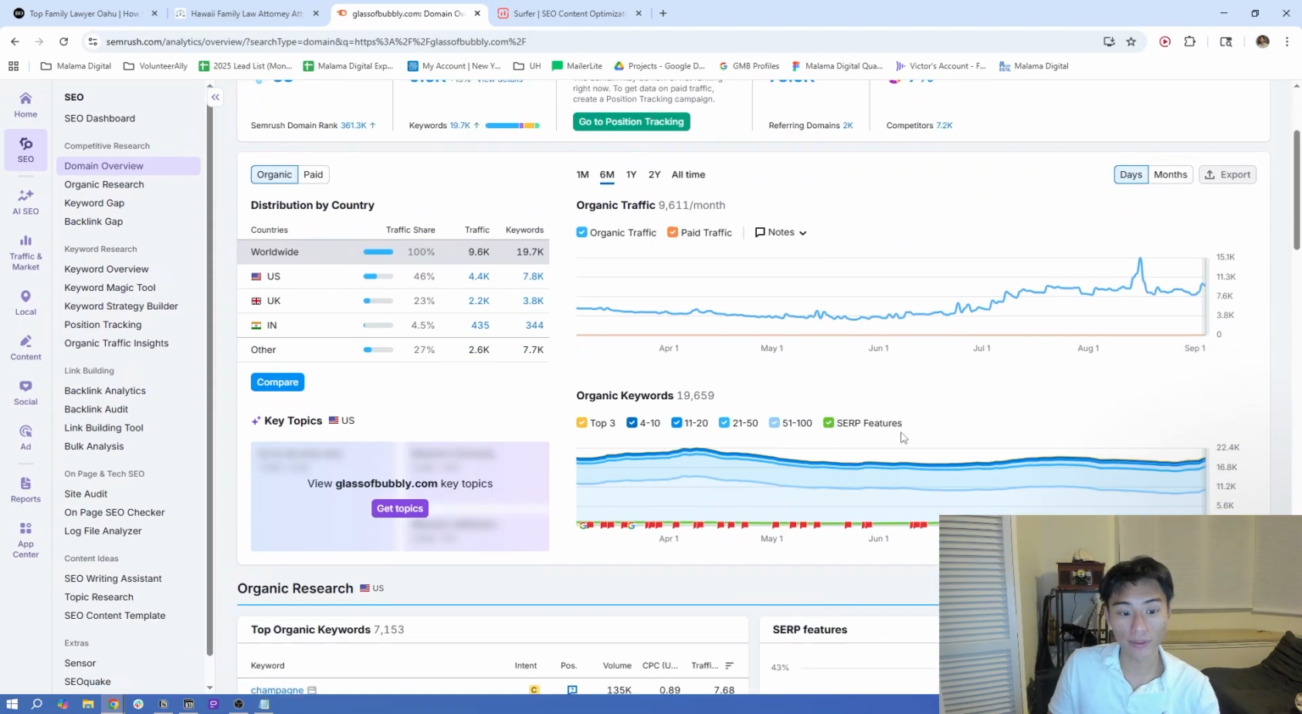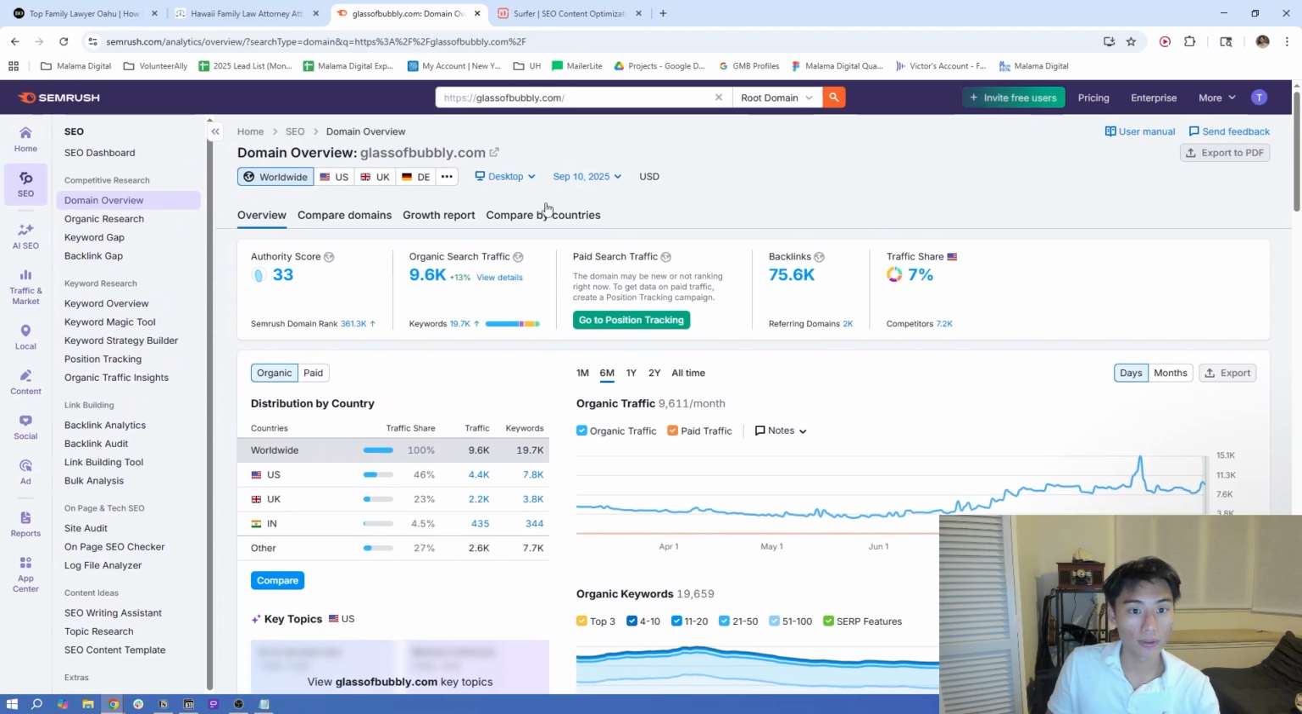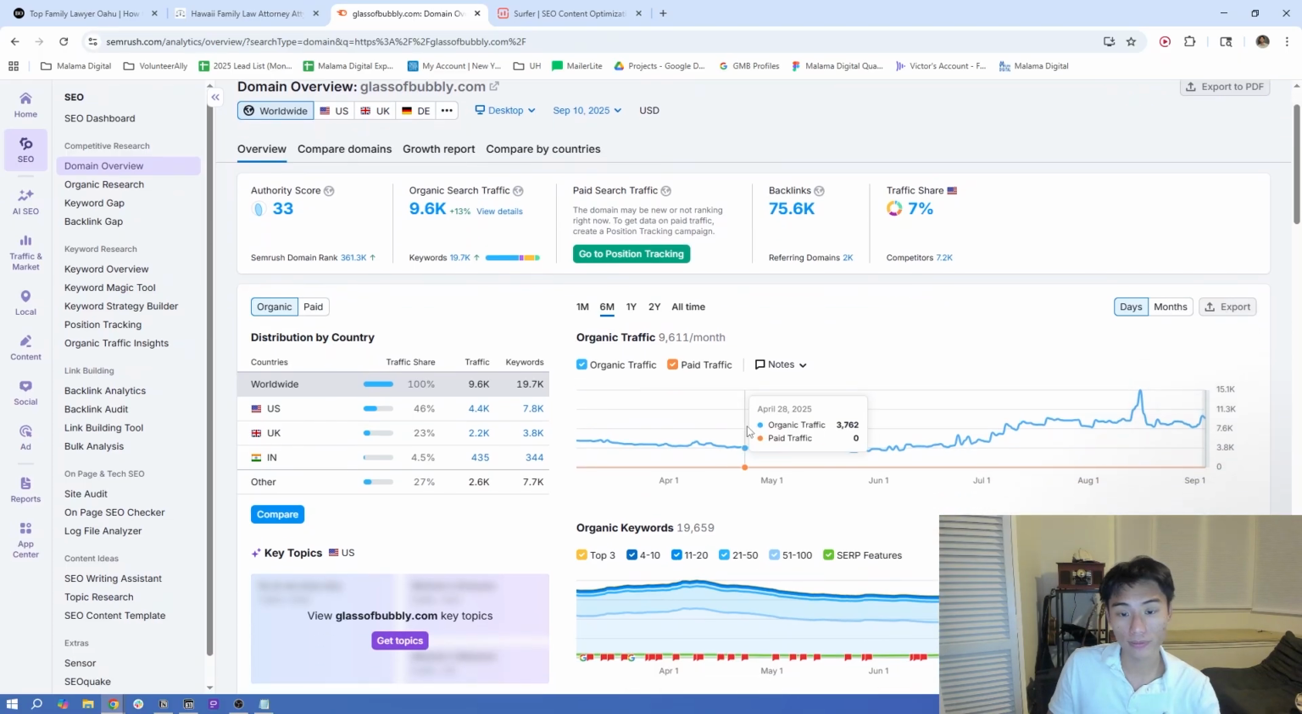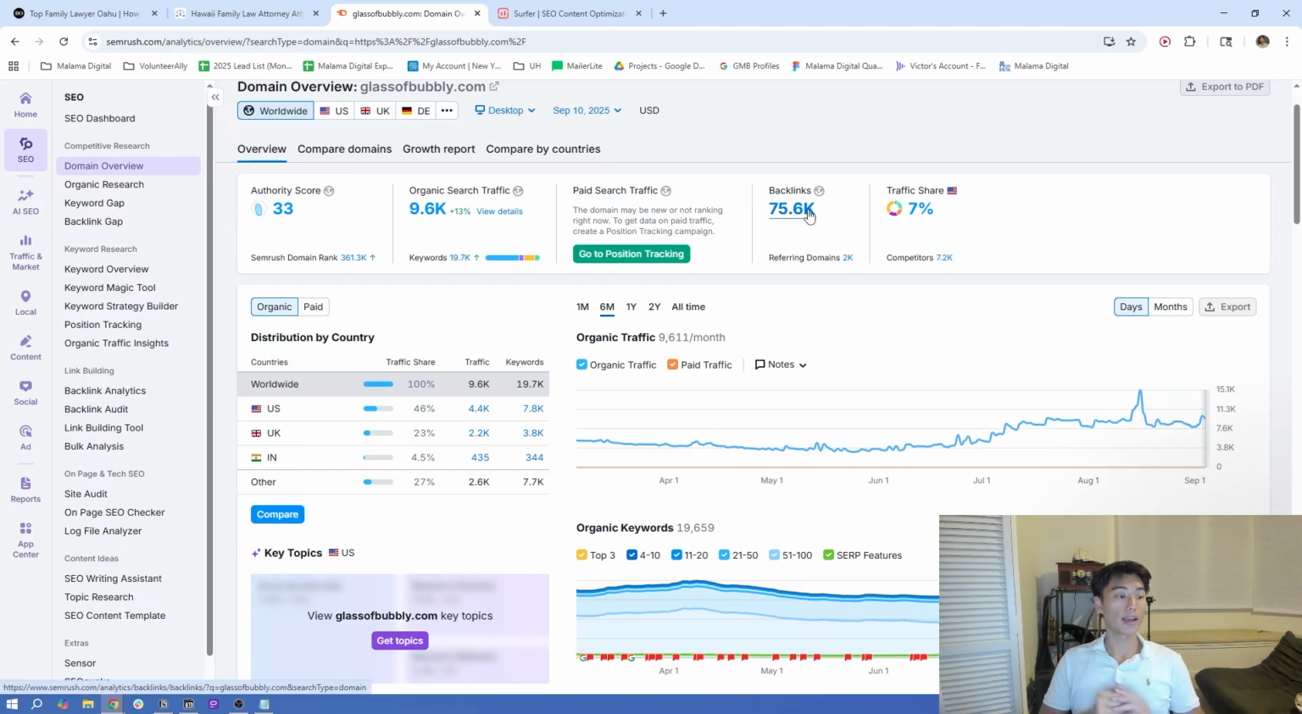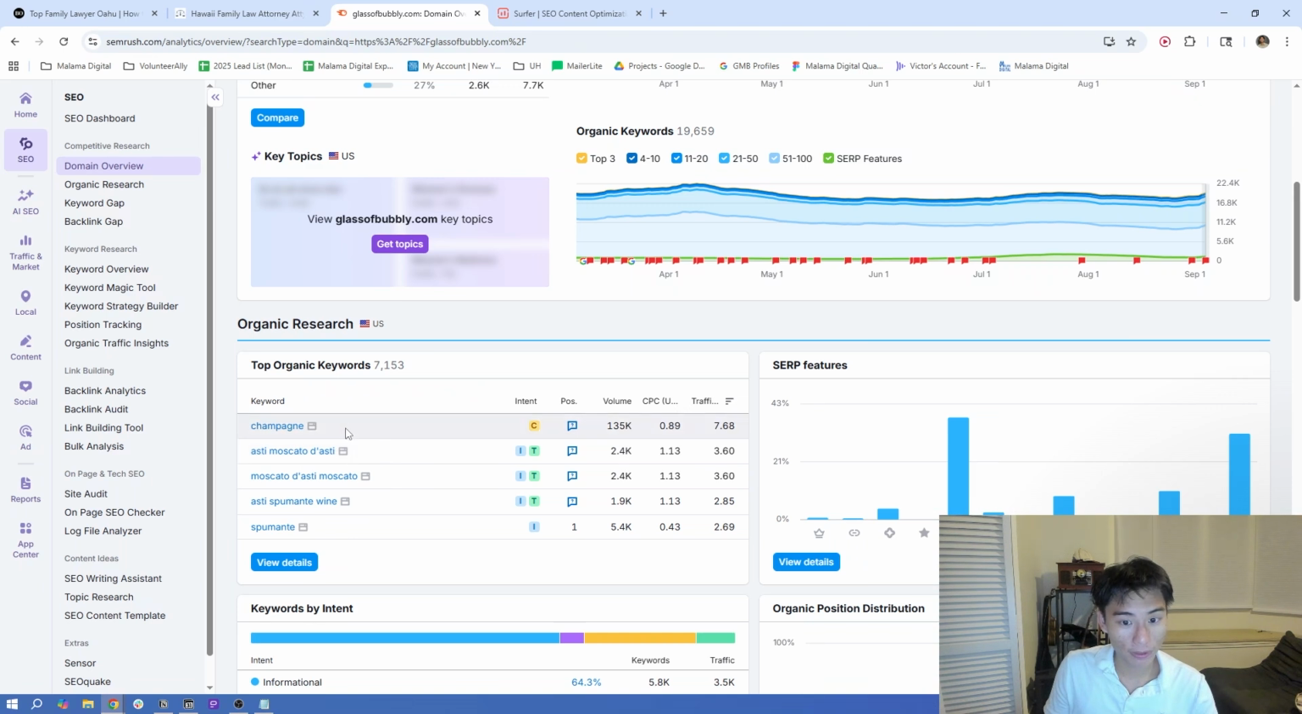Yeah, here's an example of a really good one. So we see glassupbubbly.com. We have a trend of traffic actually going up. That's a great sign. 75,000 backlinks. That's a lot of backlinks, but look, they're receiving a lot of traffic, so it makes a lot of sense. And we can see some of the keywords they rank for. They rank for champagne. That's a pretty major keyword. So if you are selling some sort of drink, or even just some sort of product, this would be a great website to get a link from.